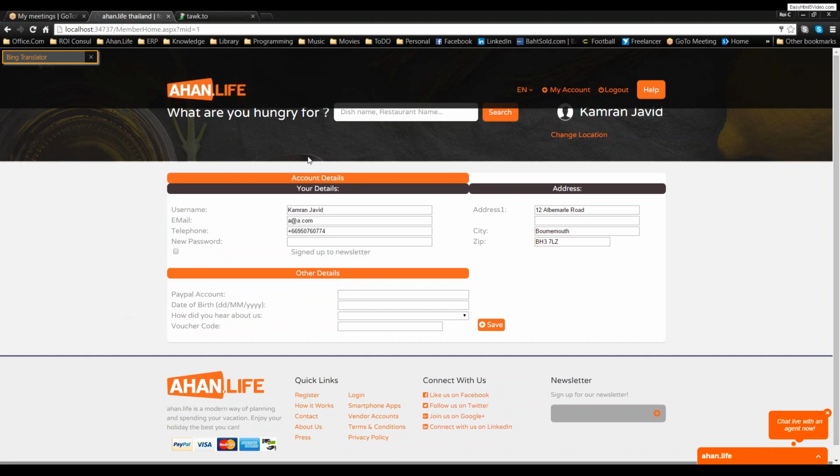And from this page, again, they can search directly for a vendor or a type of food. You can see here we've got a little avatar with the username there, and should they wish to change the location for another search, they can do so.